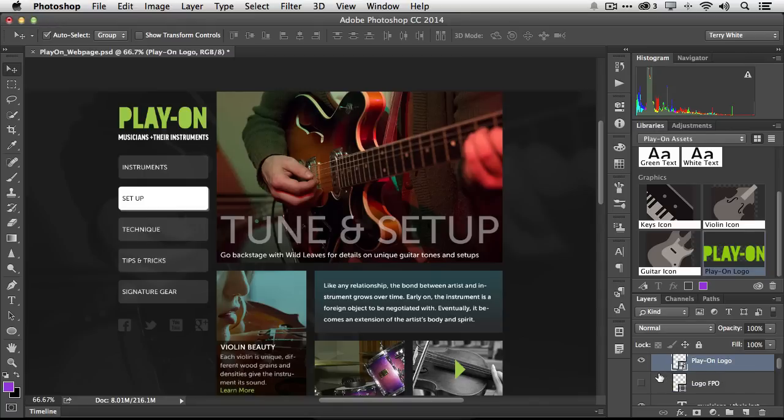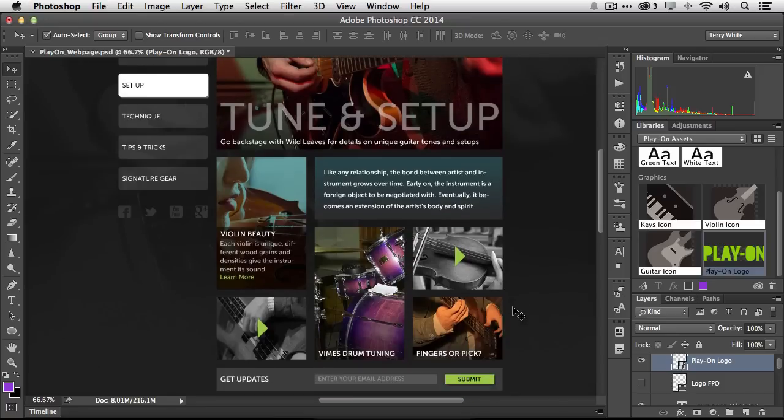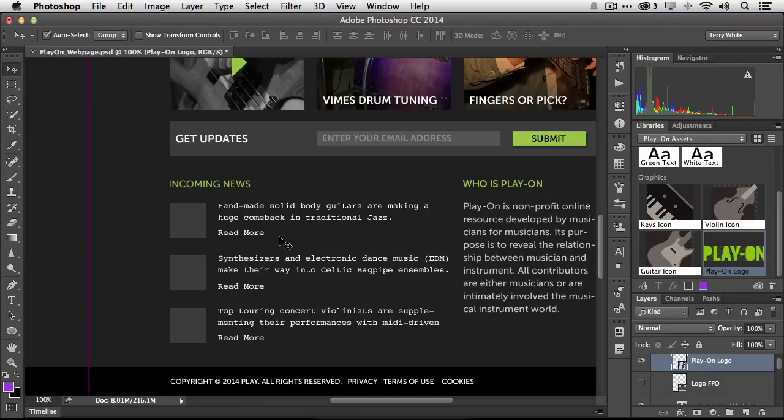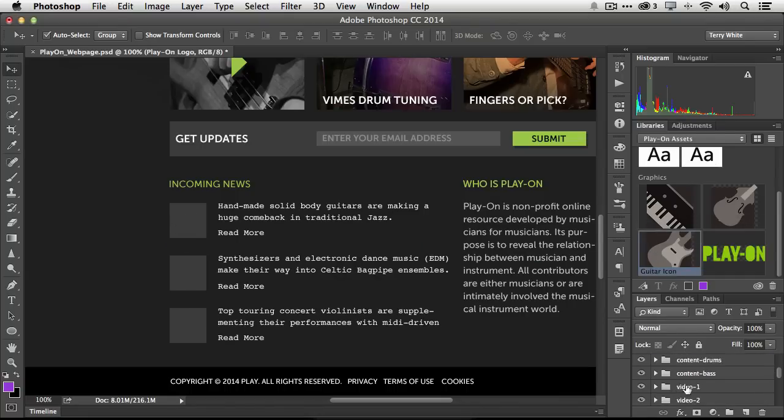The next thing we want to do is scroll down to where we've got the incoming news, and zoom in on that a little bit. It's the same thing, where they're talking about the handmade guitars, so it'd be great to have a guitar icon there. Let's go ahead and drag, actually, before we do that, let's go down to the right layer here. There we go.